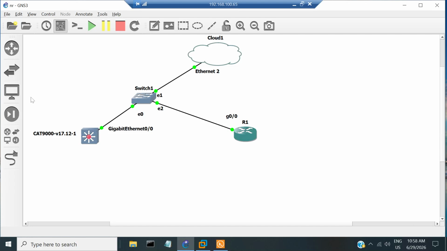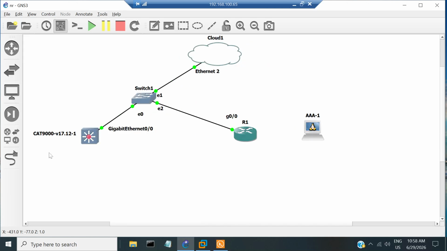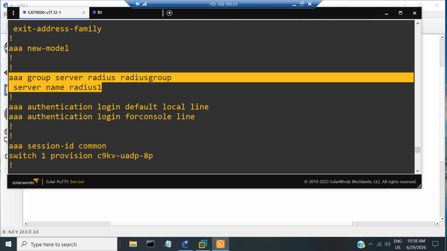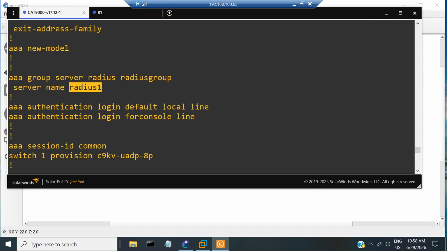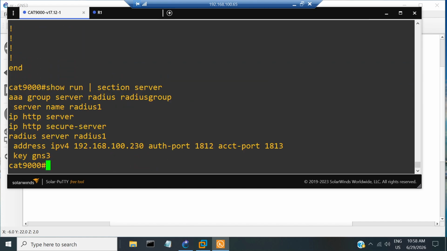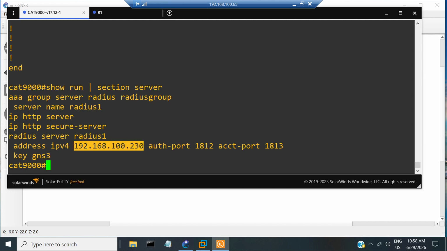For the last part of this lab, we are going to add a AAA server. We are going to connect it, start it up, and configure the IP address. Notice that we have already configured a RADIUS group that is making reference to this radius 1 server, and we have configured this radius 1 server with this IP address. So we are going to use this IP address for the AAA server.